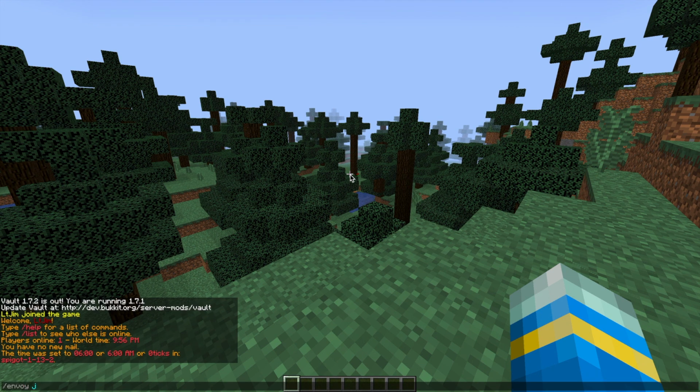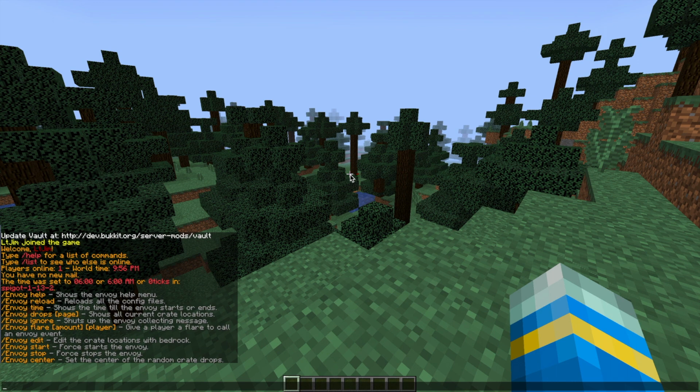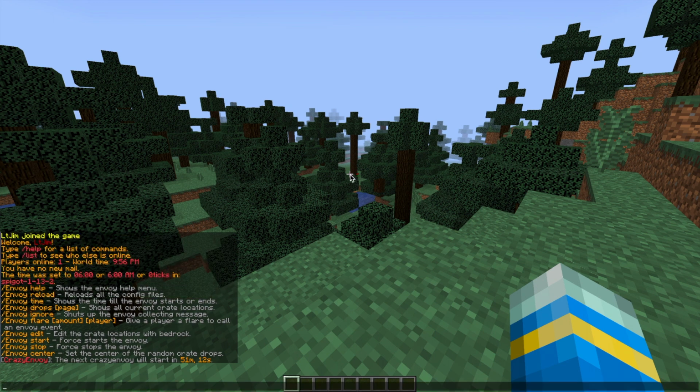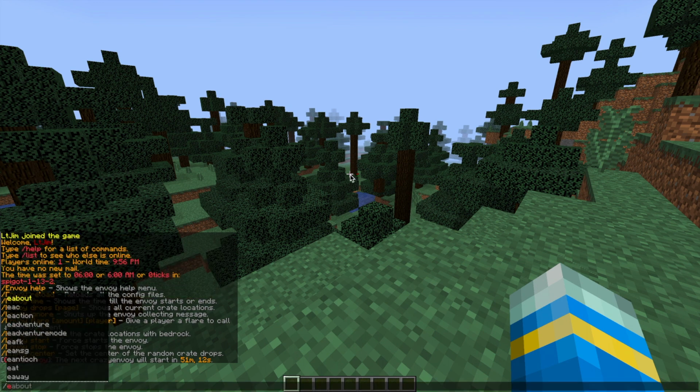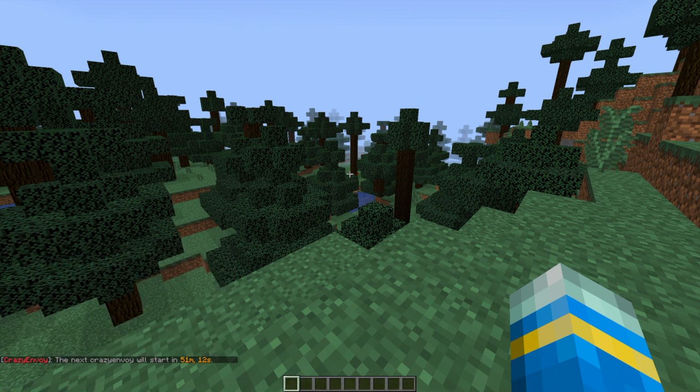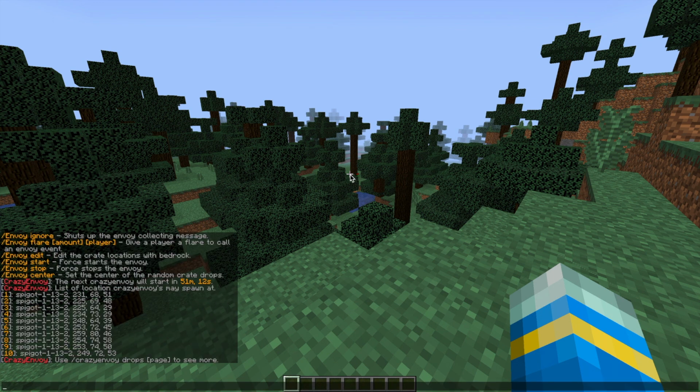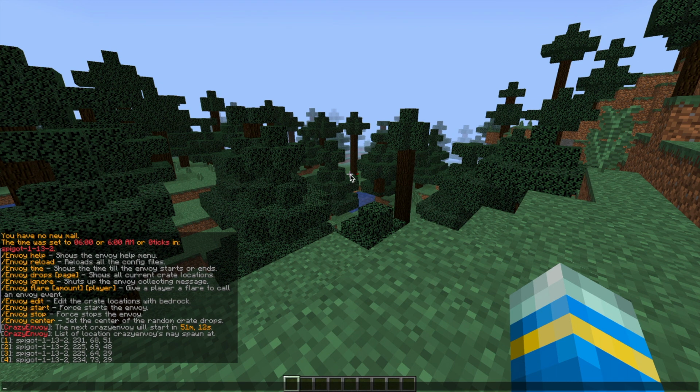So if we do /envoy and then help, hit enter, it will show us all of the different commands. Now there's not too many in game, but if we do /envoy and then time, it will tell us how long until the next envoy event happens, so it's in 50 minutes. Then if we do /envoy and then drops, it will give you a location of all the different drops that we've set. And if we want to change that, we can, which is pretty awesome.